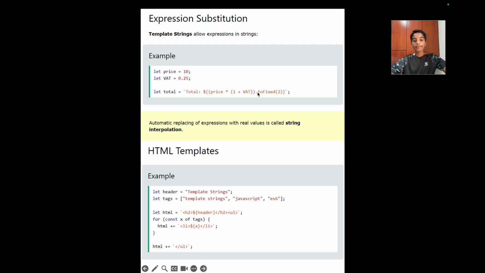So as you can see over here, we have written toFixed(2). So then it will fix the value to only 2 decimal places. So now let's look at this using Visual Studio Code.